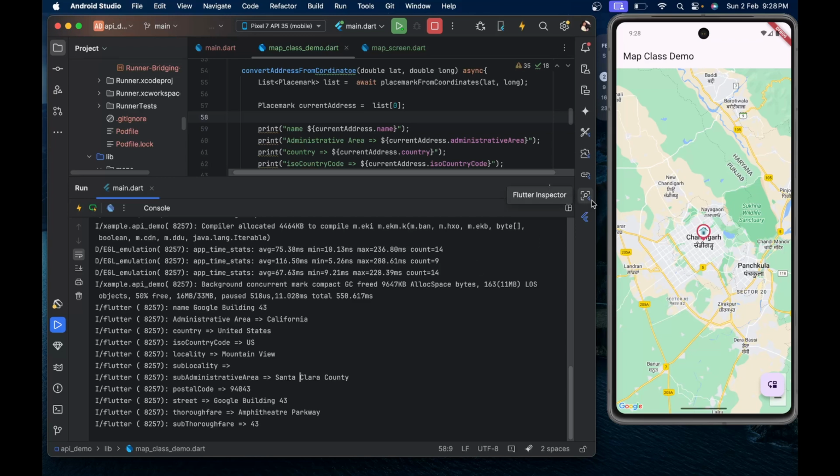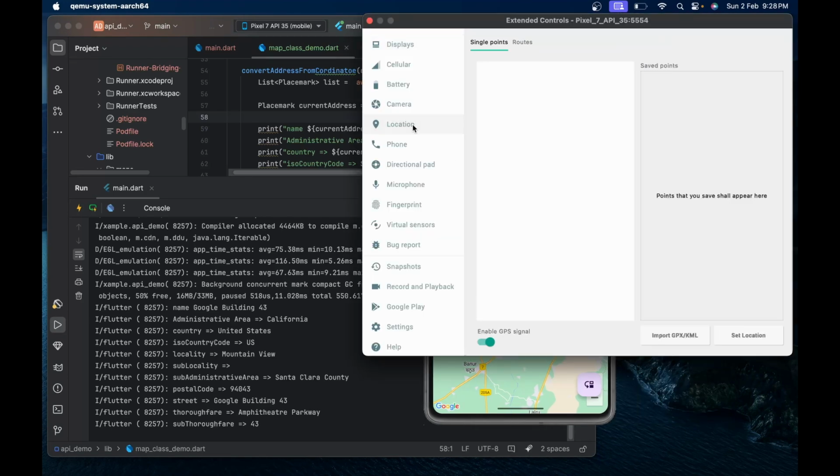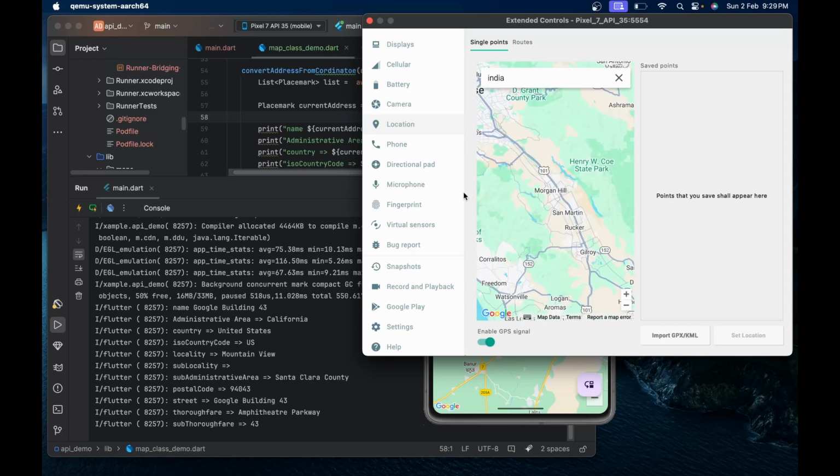So if you want to change the location so that it can pick a real-time location, you can define it on the simulator also. How can you define it? Just go to the extended tools, go to Location, and pick any location.